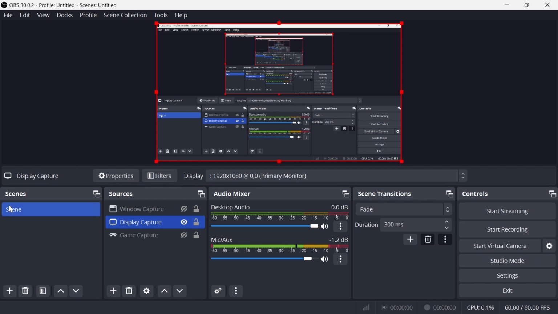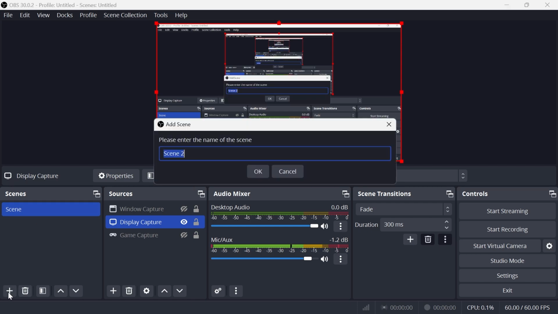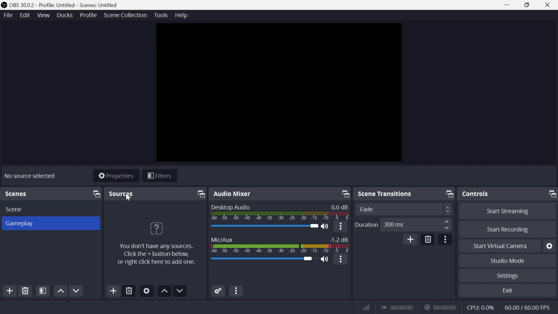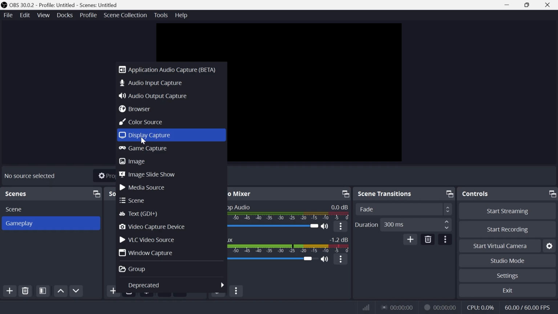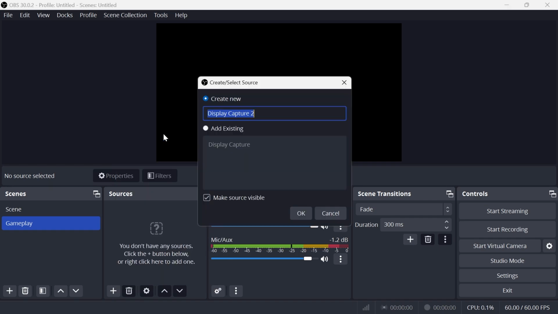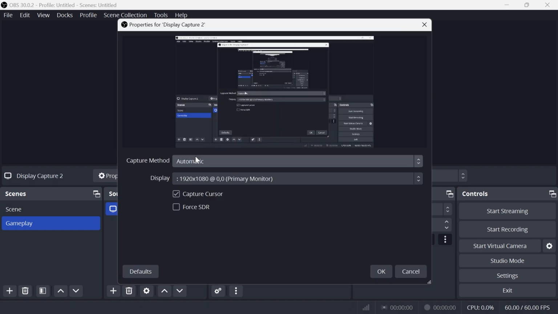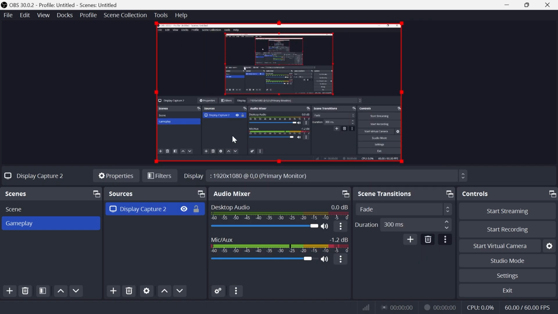So the first thing you want to do is just go and create a new scene, and you can do that by clicking on the plus icon in the bottom left, and we're just going to call this one gameplay, and then you can go and press OK. And now we need to add a new source, so to do that, click on the plus icon. And now you have a few different options here. You can just use display capture to capture your entire screen, and then go and press OK. In the capture method, you can leave this to automatic, and then just select your monitor from this list and press OK. Now you should see a preview of what this is recording in this window over here.